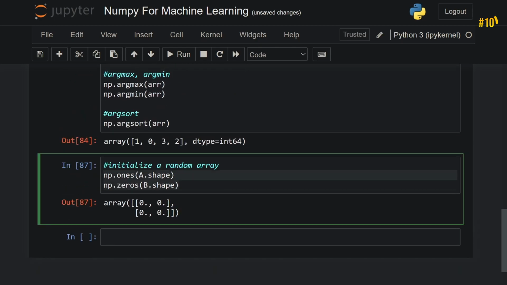So these two functions are really useful in initializing random arrays and then later manipulating them whenever it's needed.